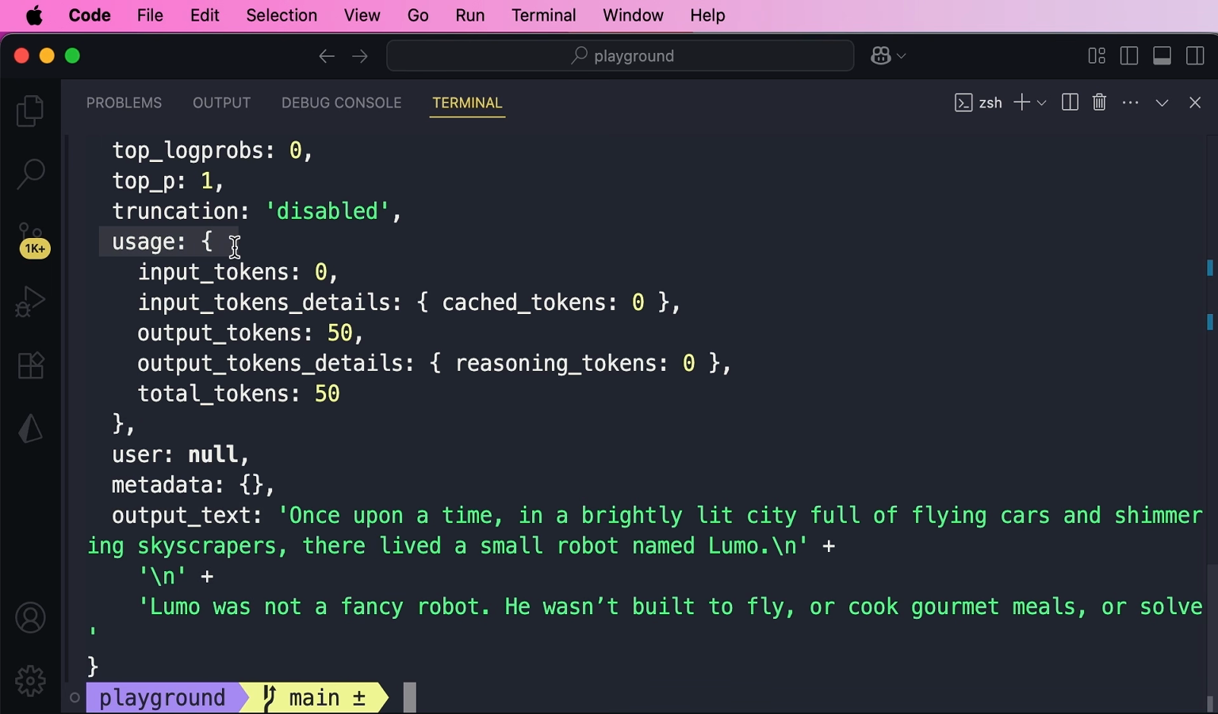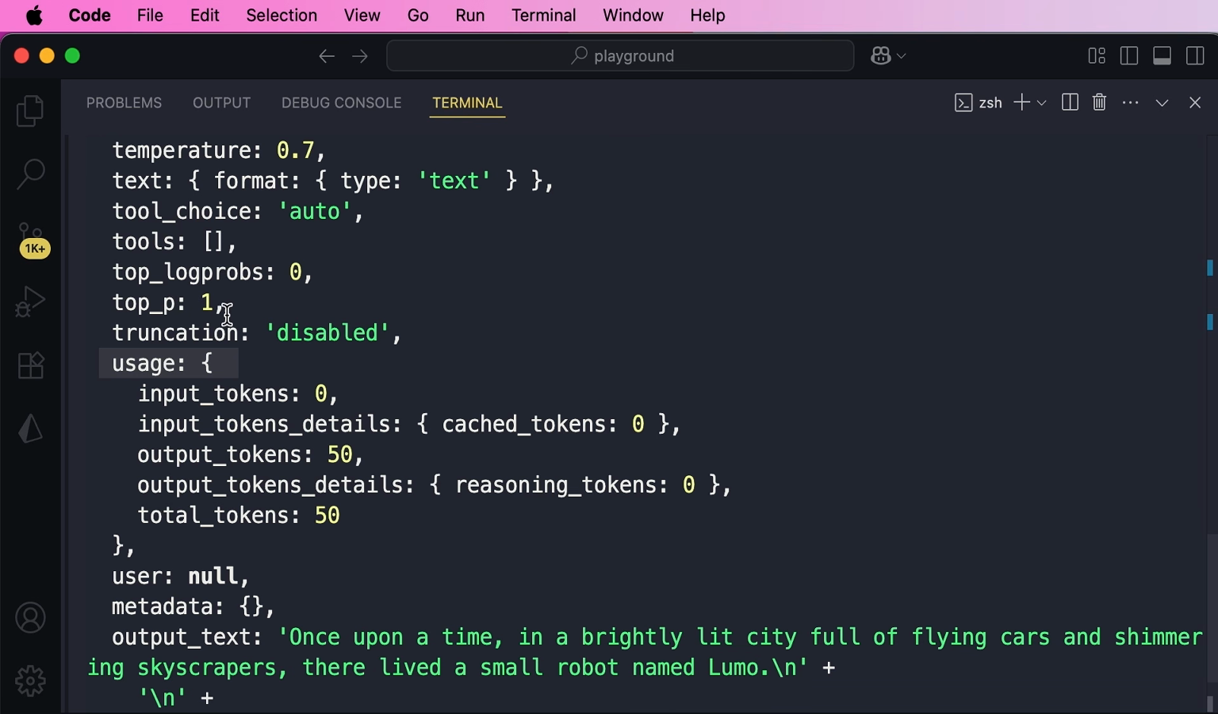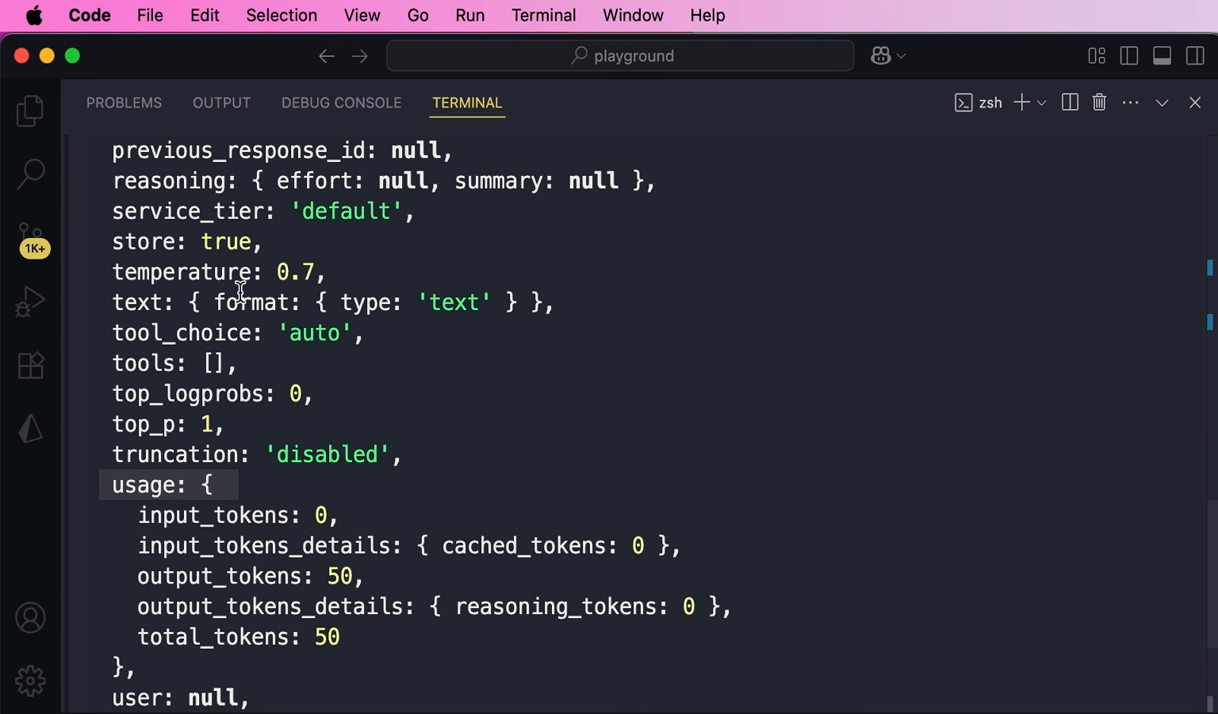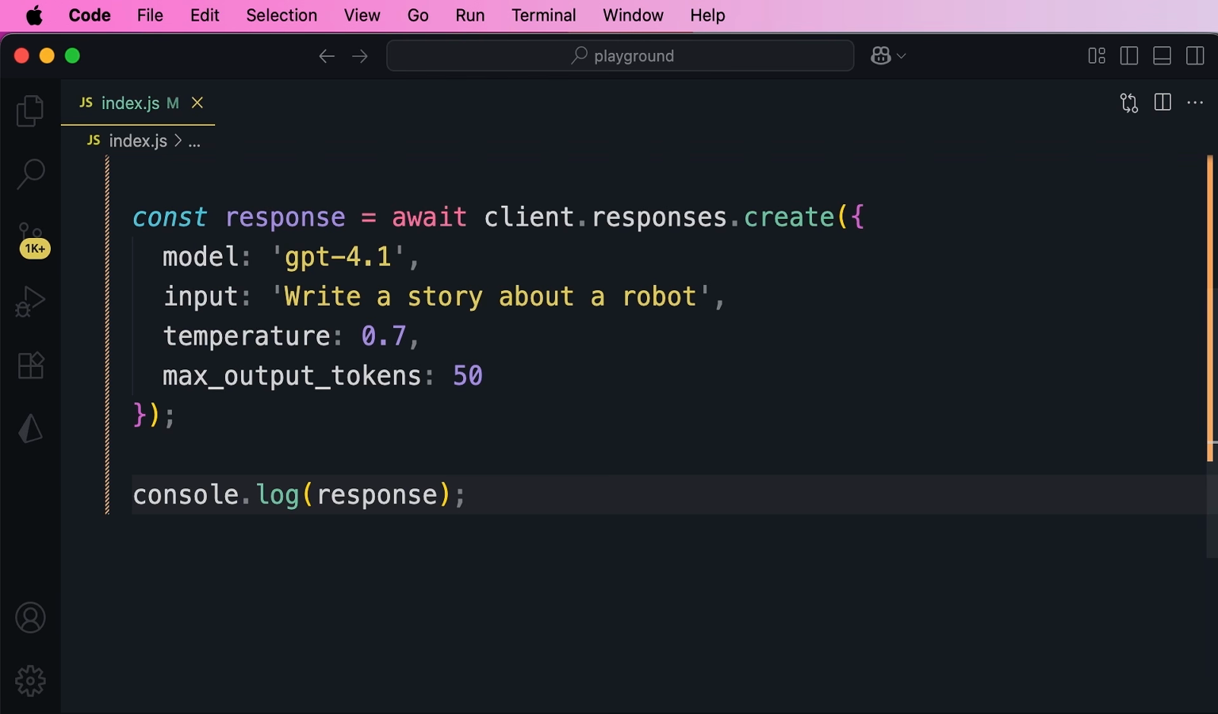We have usage, where we can see the number of input and output tokens. Now in this case, I'm not entirely sure why input tokens is 0, but output tokens is 50. We also have top_p, which is set to 1 by default. We have temperature, we have store. So this response is logged on OpenAI servers. And also up here, we have the unique identifier for this response. Later, when we build the chatbot, we'll use this to maintain the conversation state so the chatbot remembers the conversation history.